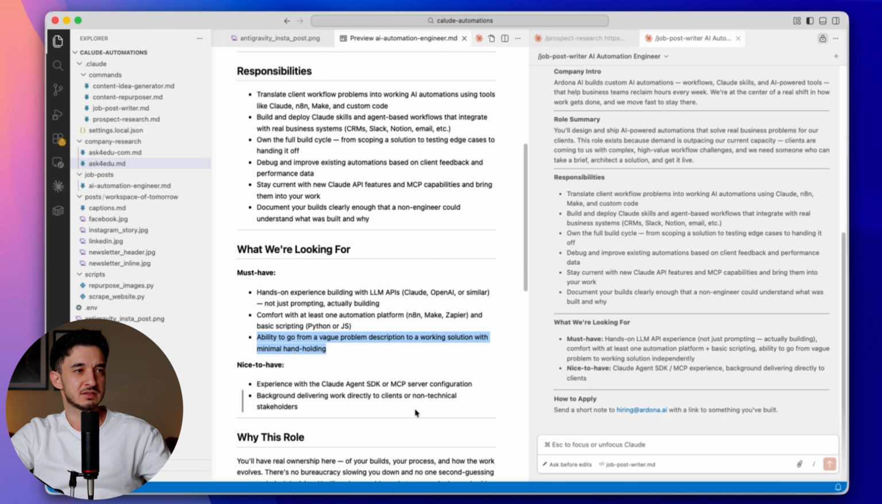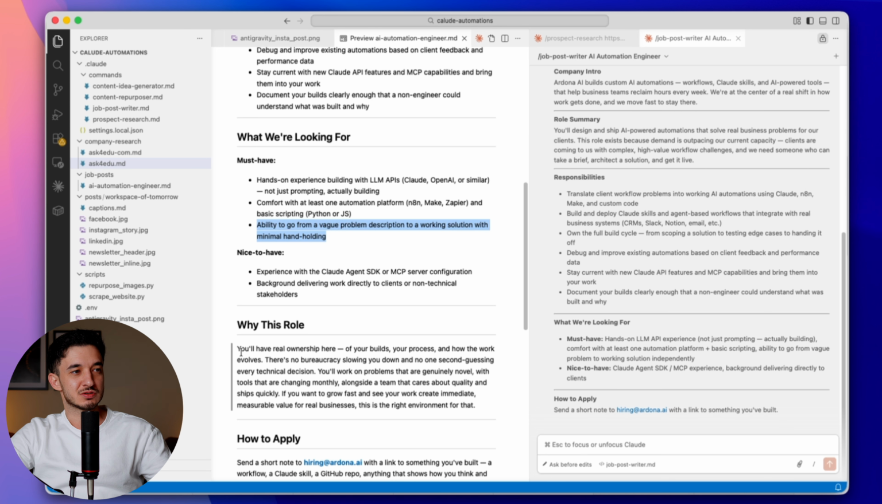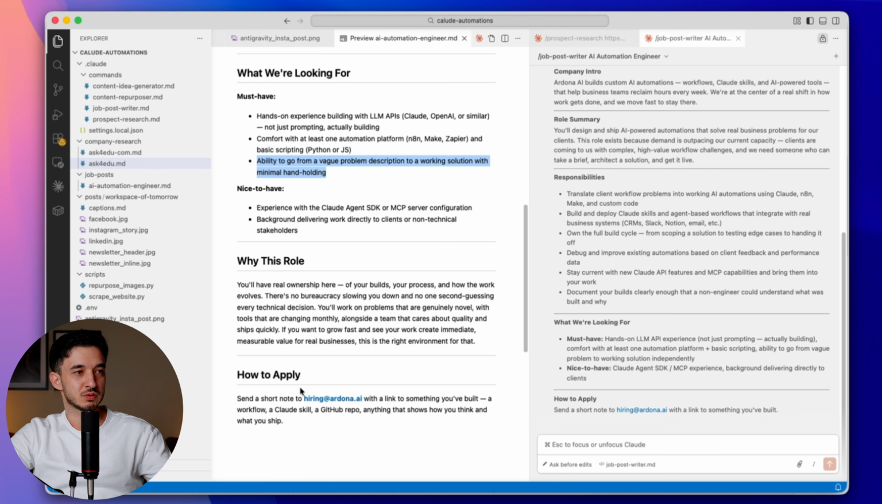Some nice to haves. Then we have a section for why choose this role. Again, awesome. How to apply: send a short note to hiring. This email doesn't exist, so we'd have to change it to a real one, with a link to something you've built. Okay, so this is like qualification, which is great. And we are done. This skill was a quick win. We are done in a few seconds.